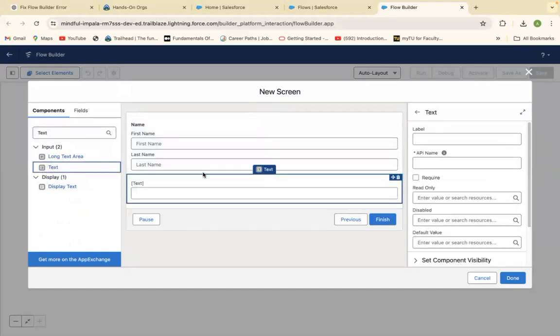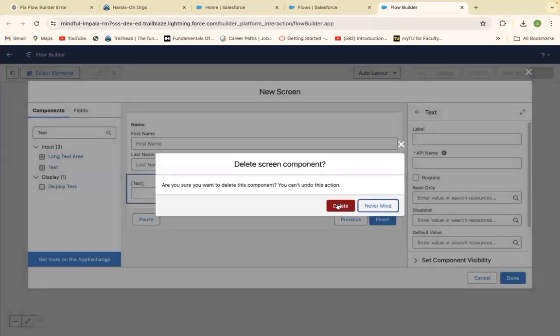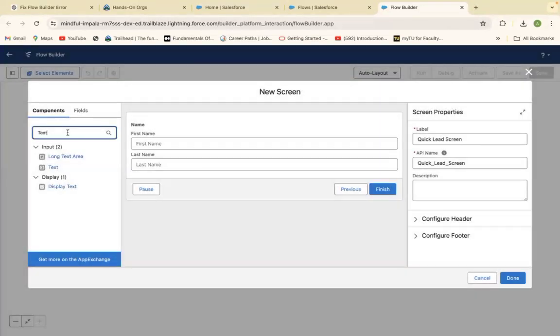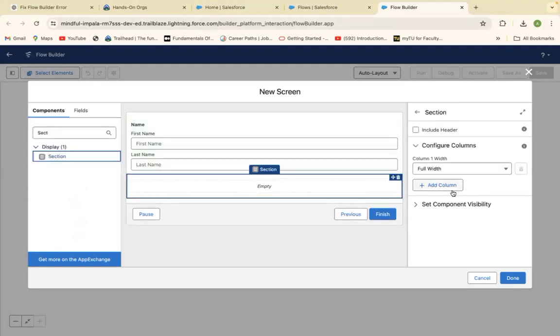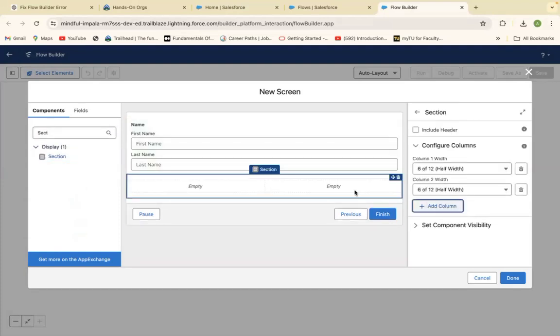This will help me with... no, let me just say I want to do something. Let me give it section. Let me give it section instead of section. Okay, and I'm going to add a column. So with this column now, I'm going to have two different fields so that our quick field screen is not going to be too wide in terms of landscape or size.